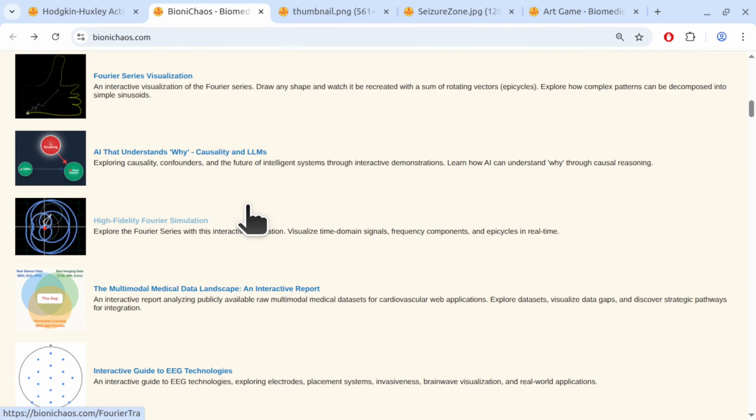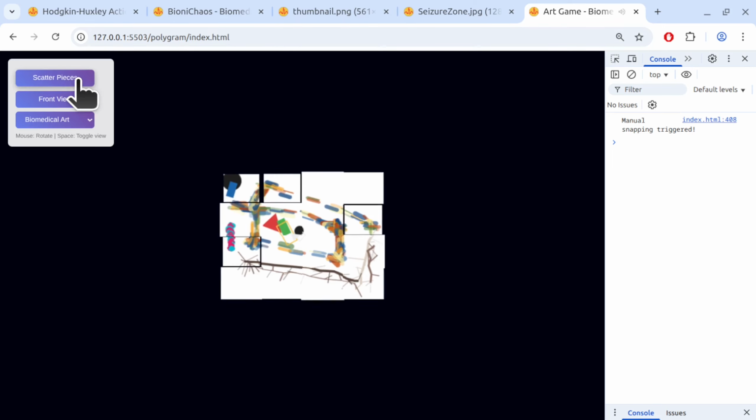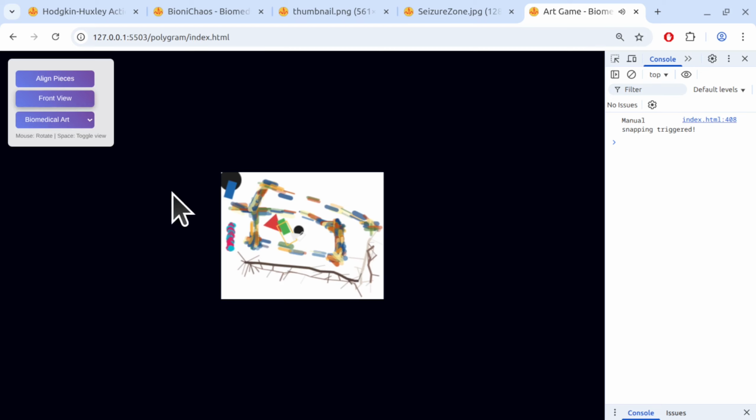Summarized conversation history. The Align Pieces button currently toggles between aligning the puzzle pieces to their correct positions, solved state, and scattering them randomly, unsolved state. It also animates the transition between these states and rotates the puzzle to a front-facing view when aligning. If you believe the button is unnecessary, we can remove it entirely. This would involve deleting the button's HTML element, removing the associated.